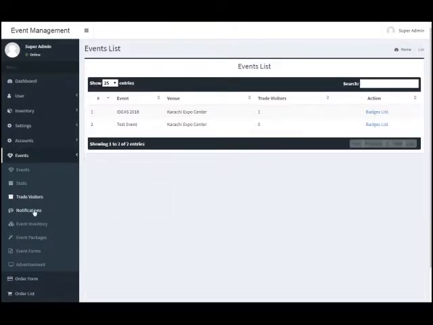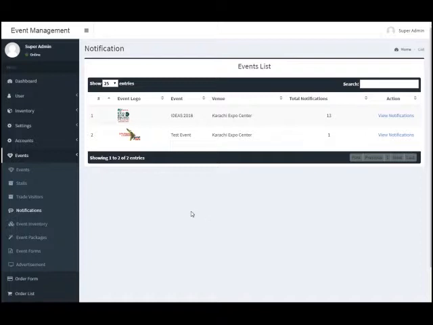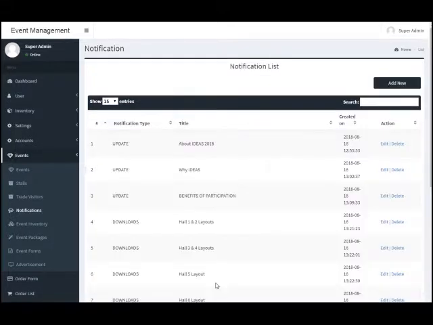Now comes the fourth module, notification. Here you can see the notification list for the events. Same table as before, but the total notifications are showing 13 and another one is 1. We have to see the notification to view under the action events. The table shows columns like serial number, notification type, title, created on, and action events. Now we have to add a new notification by clicking the add new button.